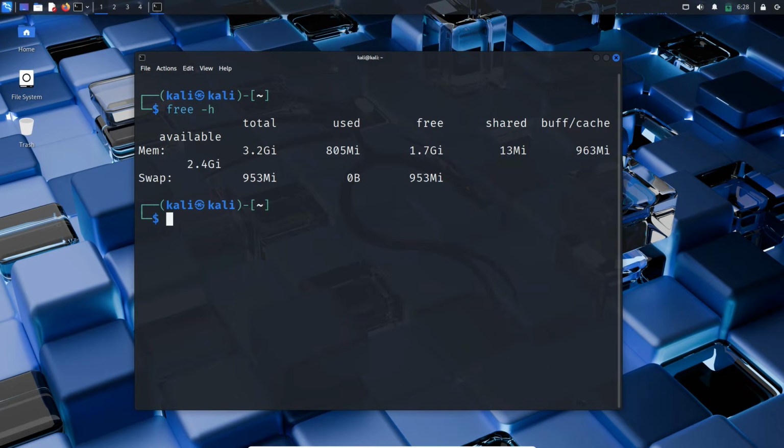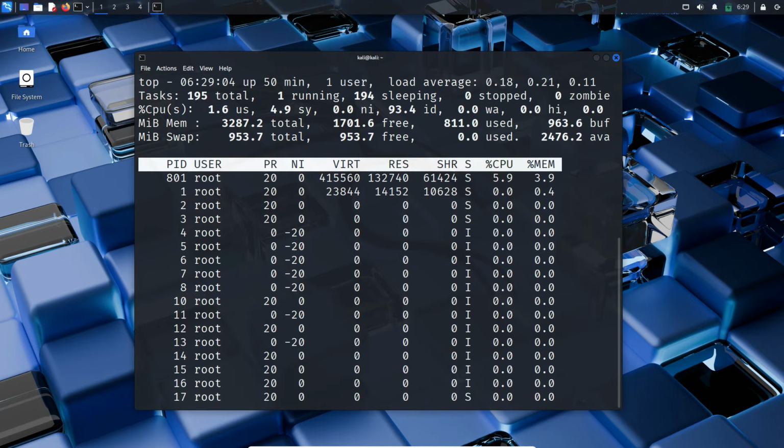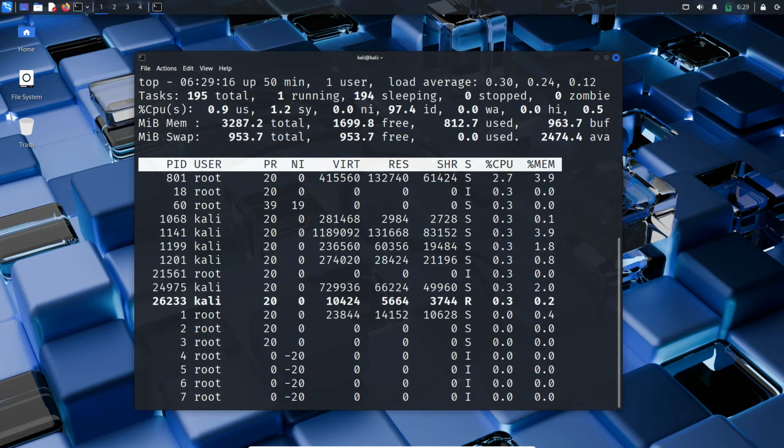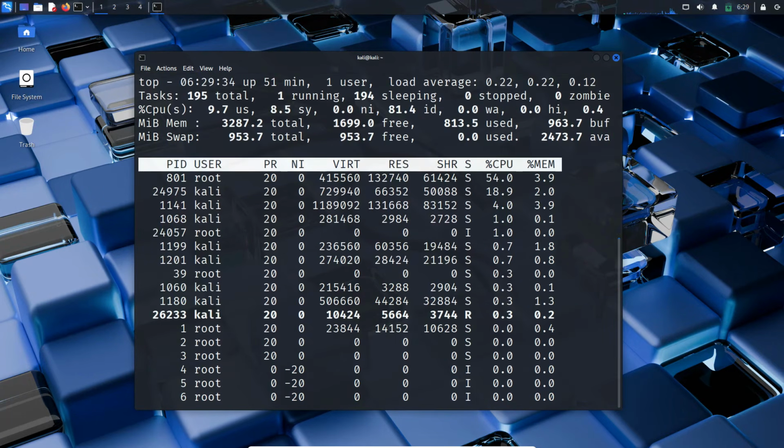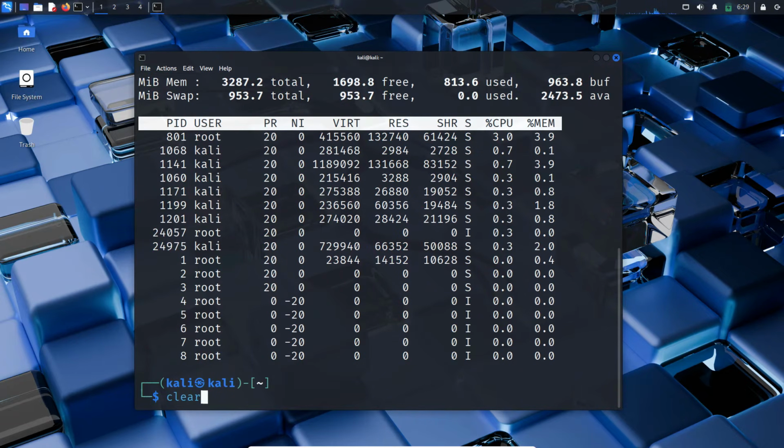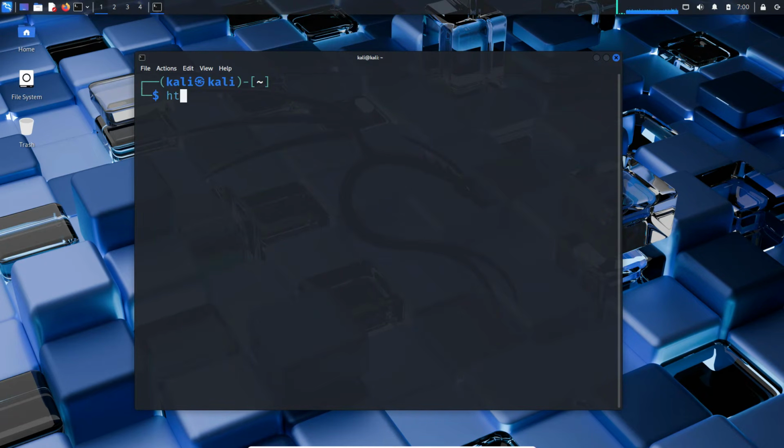This one's basically your terminal task manager. top gives you a live list of running processes, CPU usage, memory usage, and more, all updating in real time. If you want a more visual version of top, try htop. But you might need to install this one first with sudo apt install htop.